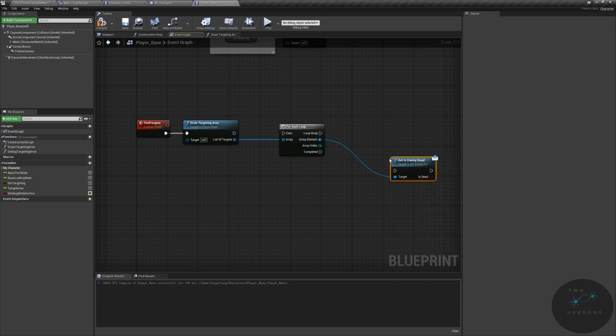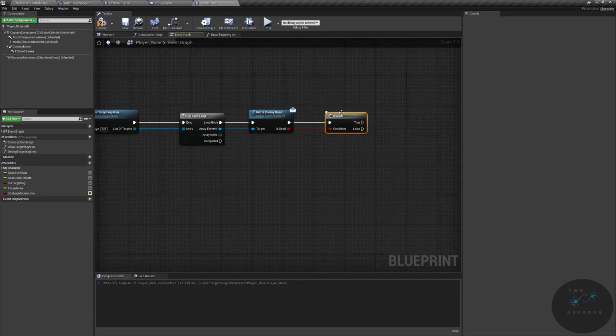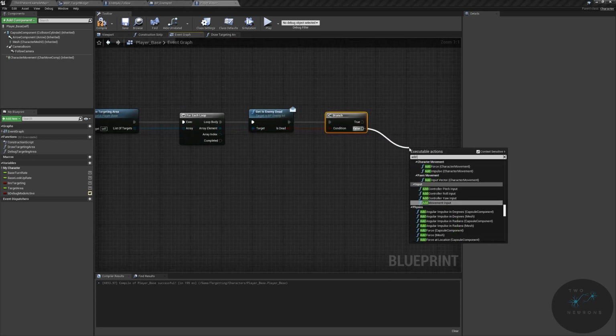So we're going to get is dead, the message. We're going to plug that into the loop body. Now, the reason why we are doing this, now in my current template game that I'm using as an example, it doesn't matter. All the enemies are alive, but if you kill an enemy, you don't want to be able to target them perhaps in your game. So this is a good way to check. Are they dead or no? If they are dead, well, we're going to do nothing.